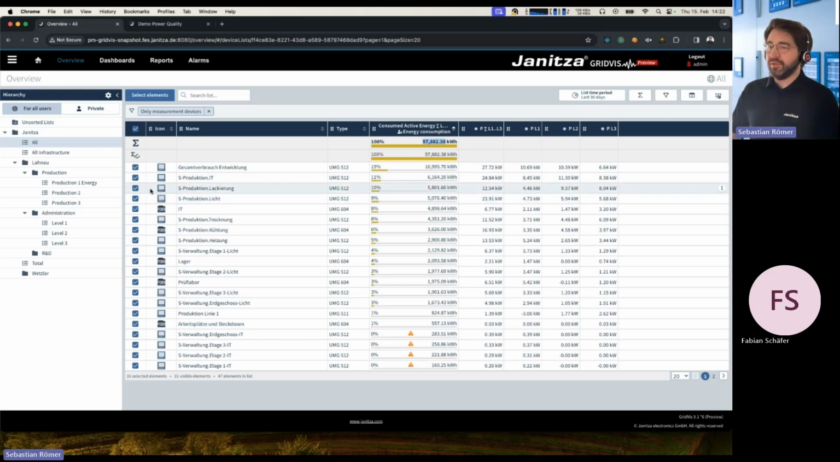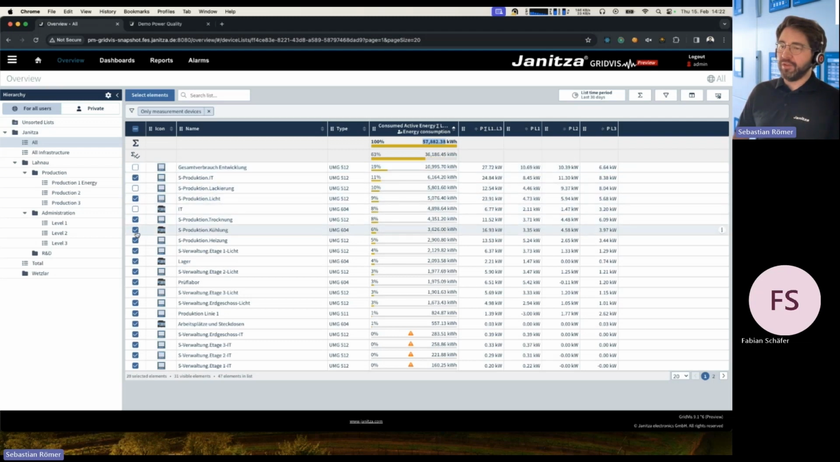Something that is very useful are these checkboxes. If you uncheck some of these checkboxes, this bar over here shows only the energy that was consumed by the devices that are checked right now. So this is a very useful what-if calculation. What if I deselect, for example, this device, and how does this impact the total energy consumption?